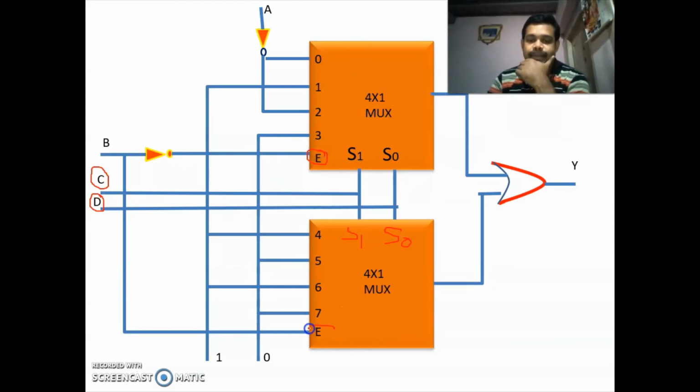And for the enable input, for the first 4:1 mux you have to invert. So you have to give B to the enable, but for the first 4:1 mux, you have to invert it and give. And for the second 4:1 mux, you have to directly give. So here we have directly given. For the first one, we have inverted and given. Then we have connected the output of both the 4:1 mux to an OR gate.